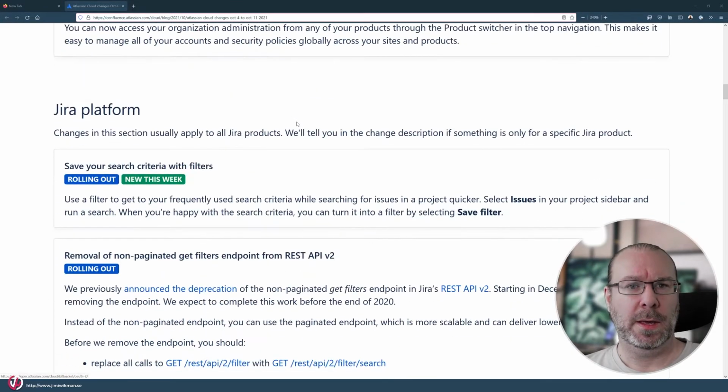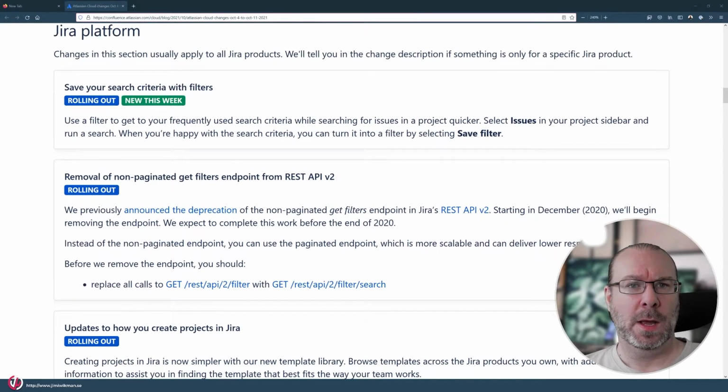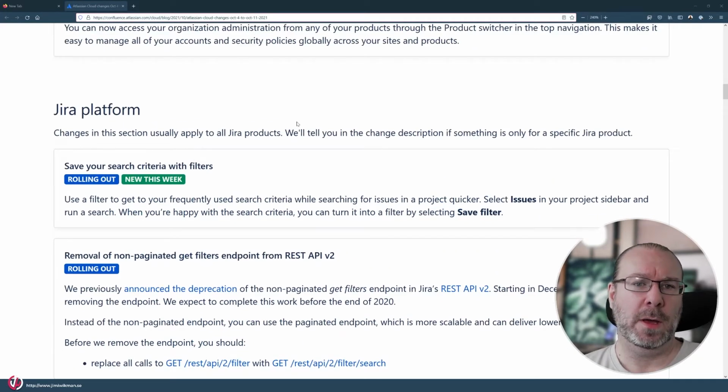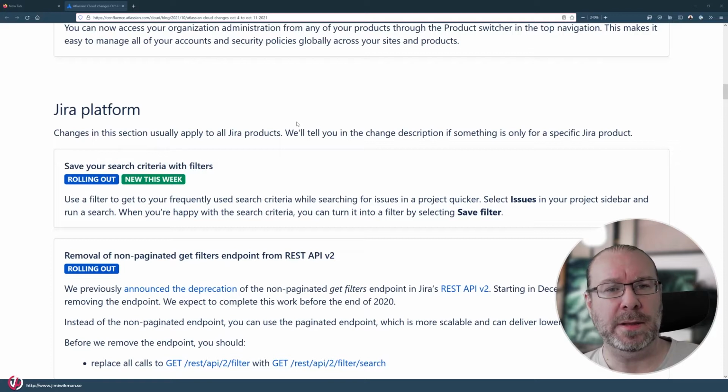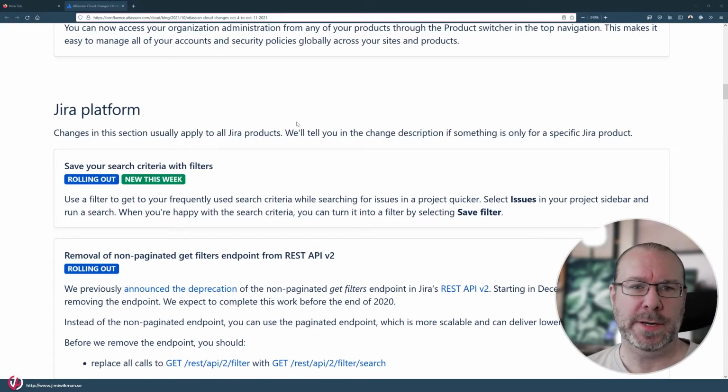For the Jira platform, we now have the ability to save your search criteria with filters. So if you are using the issues part of your Jira project, then you can actually save the filter. I have actually never used this myself, but I thought maybe I should show you what it looks like, so you know what it is.